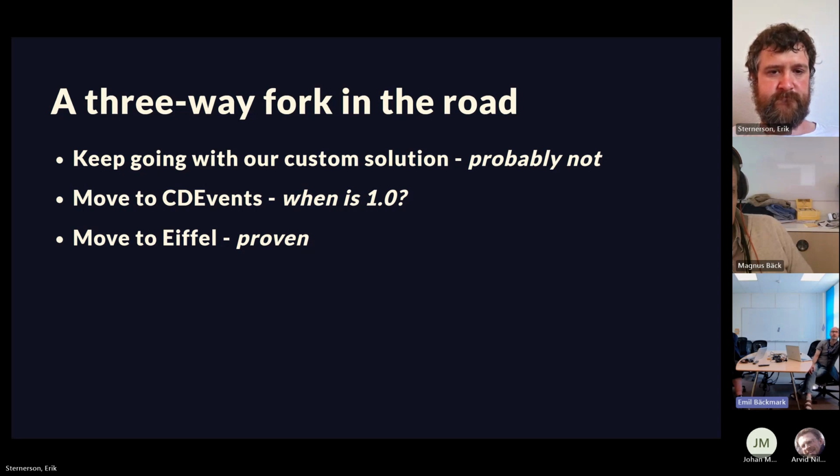If you would go to either Eiffel or CD events, would you see that you would need to be, or would like to be, more involved in either of those protocols to maybe affect them or add things to them before you are able to move? Or do you think that you can move with what they look like today, more or less?